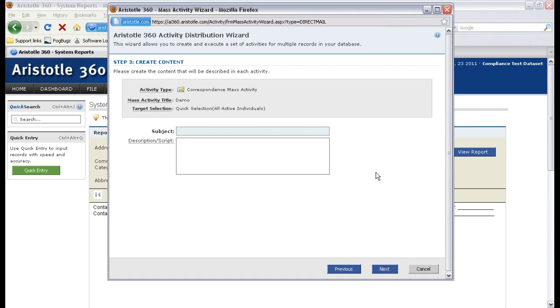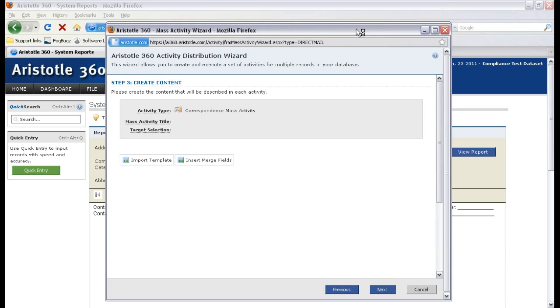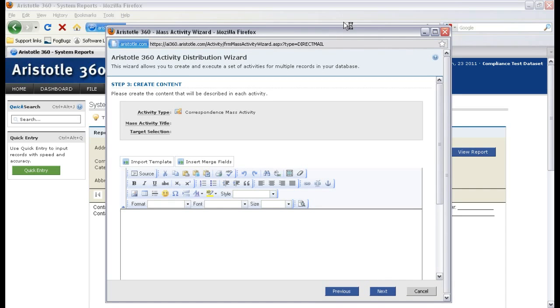The next step is to choose a subject and a description for your activities. Now, in this case, I'm just going to use demo. And then you can create your letter. Now, you can manage templates under Settings in the main page of 360, or you can create your letter here.